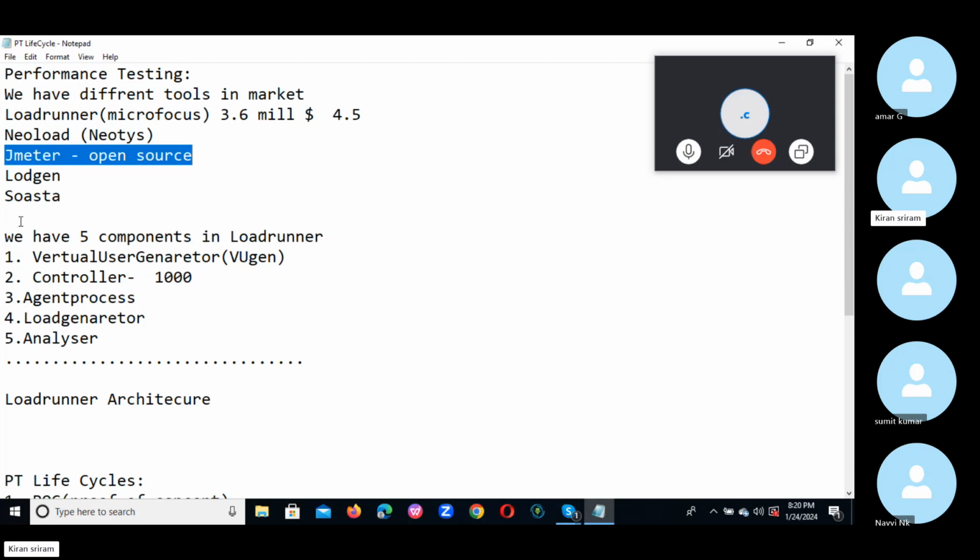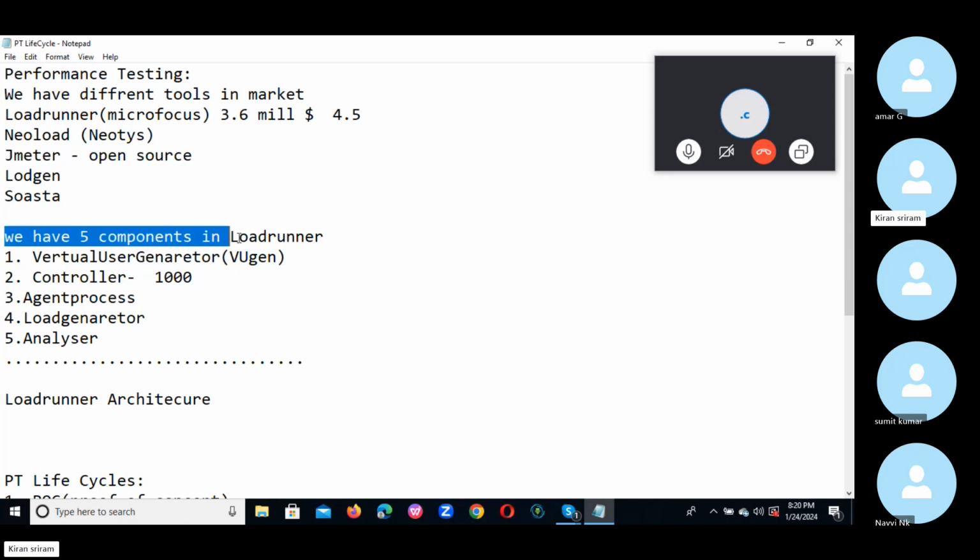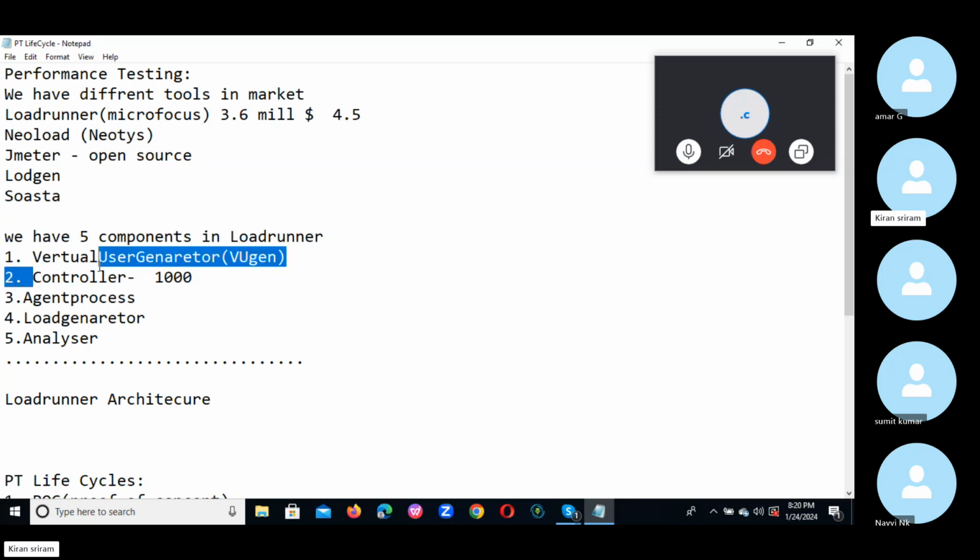So now we can jump to LoadRunner. LoadRunner has 5 components: the Virtual User Generator, Controller, Agent Process, Load Generator, and Analyzer. Using these 5 components only, we can do end-to-end testing. First, the Virtual User Generator. Kiran, what does virtual user generator mean?